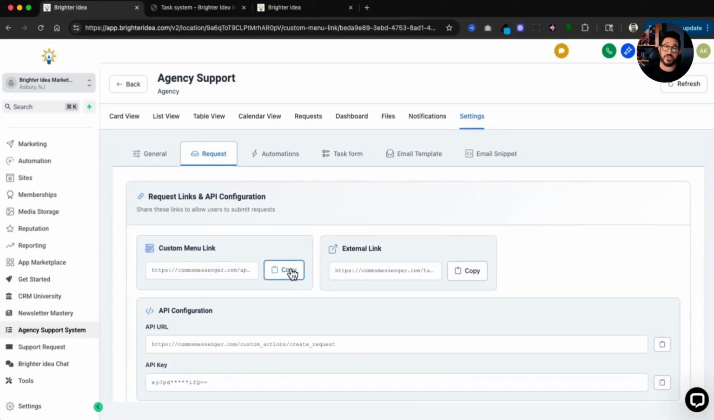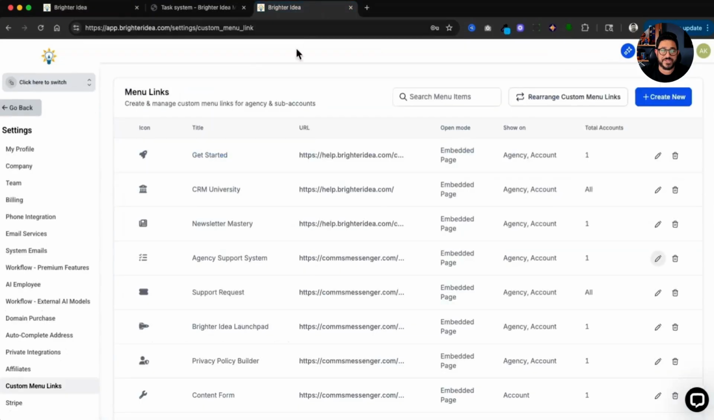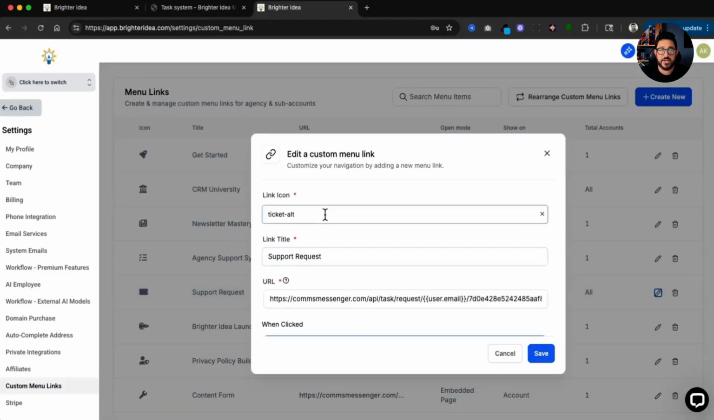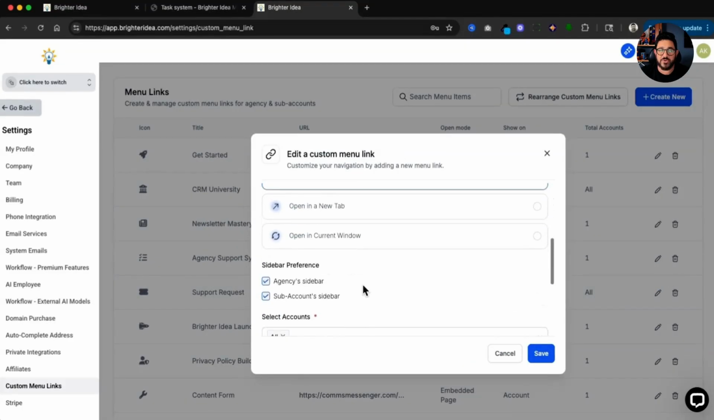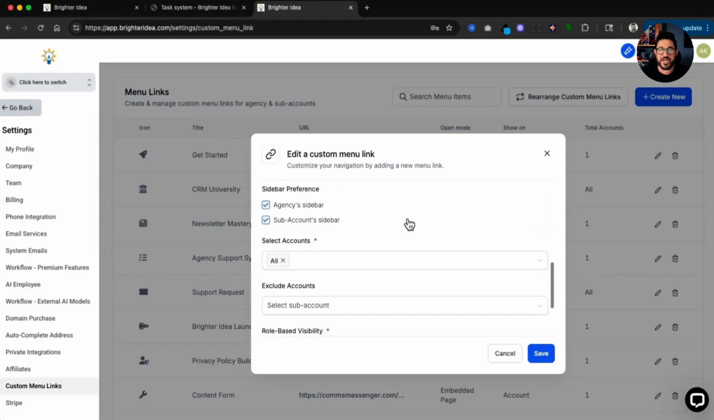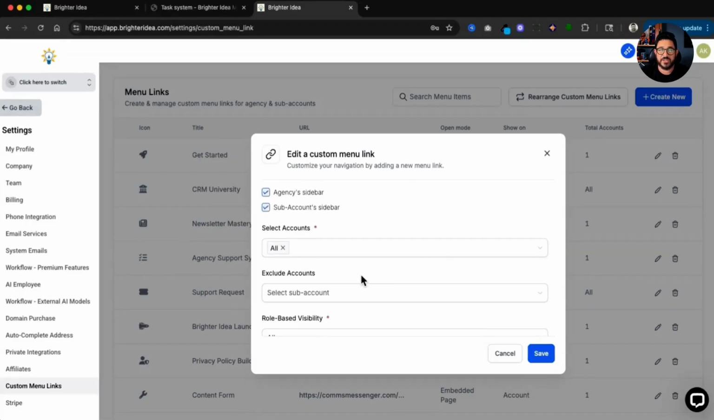And I'm going to grab the custom menu link. This is what's going to add it to all the sub accounts. I'll click copy. I'll go back to the settings area of my agency. And then I'm going to create one called support requests. As you can see, I already built one in here, but I'd click the pencil. I put in the information. I'd make sure that I pasted the URL correctly, made sure it was in an iframe, and then hit save. Don't forget to have it in all the accounts.